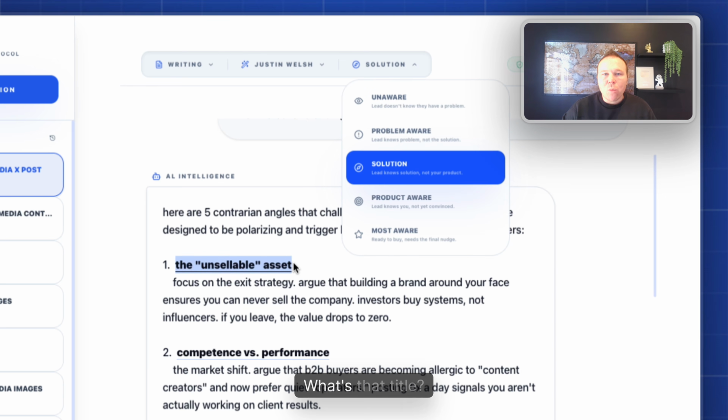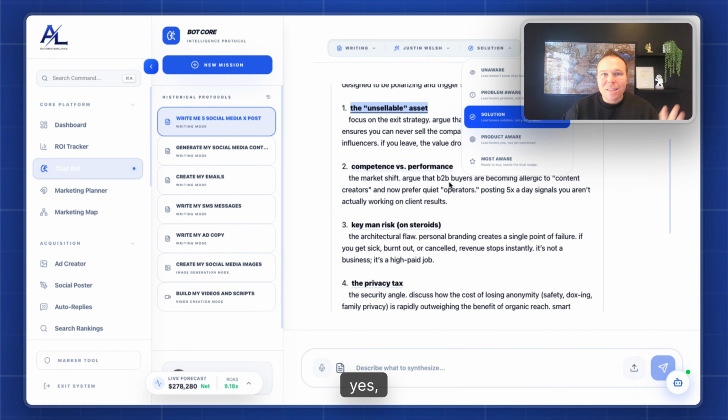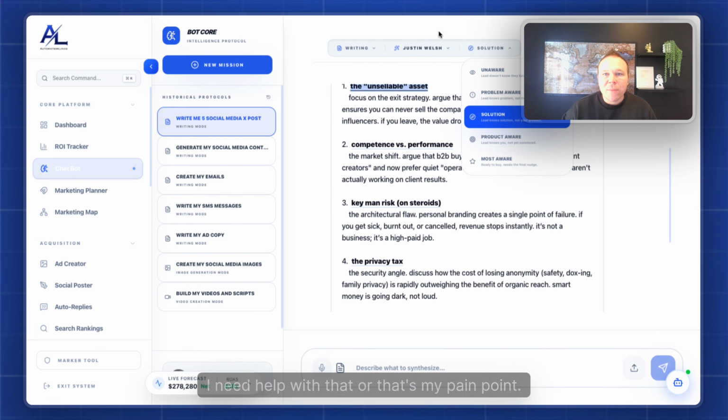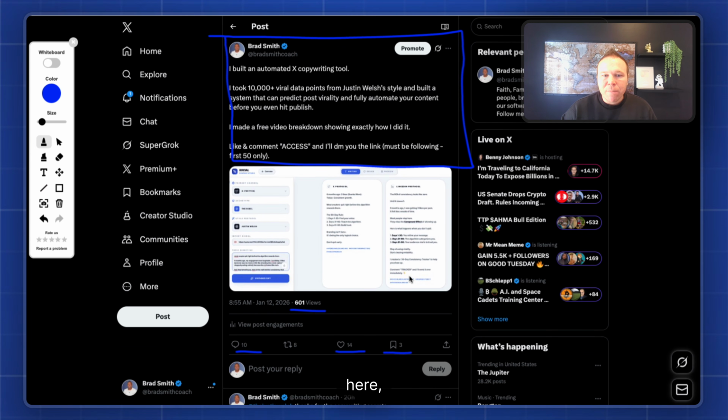What's that topic? What's that title that's actually going to get my ideal customers to raise their hand and say, yes, I need help with that, or that's my pain point. And that's exactly what we did here. We wrote this post with a relatable image here, and we kept it pretty short. And then this is what we post organically.